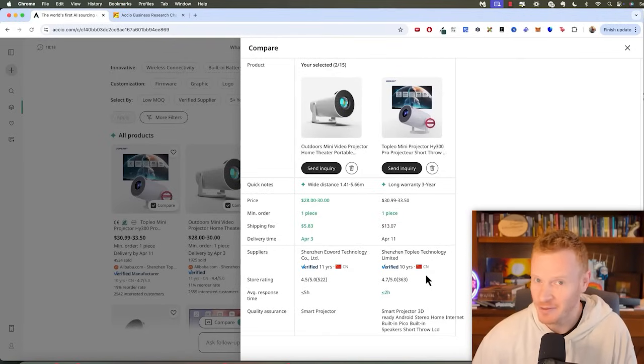Sometimes the products are good, sometimes they're not good. But if you sell not good products, your store is not good. So for this particular example, store rating 4.5 out of 5 with 522, that's pretty good. 4.7 out of 5 with 363, their average response time is a lot faster. So let's say I went with this one.